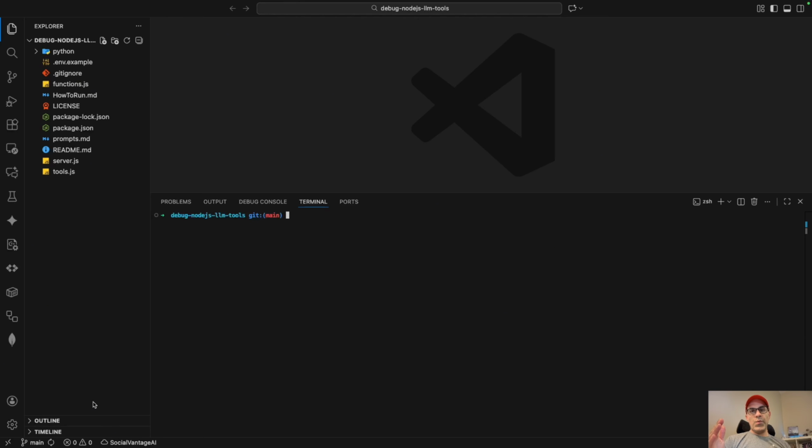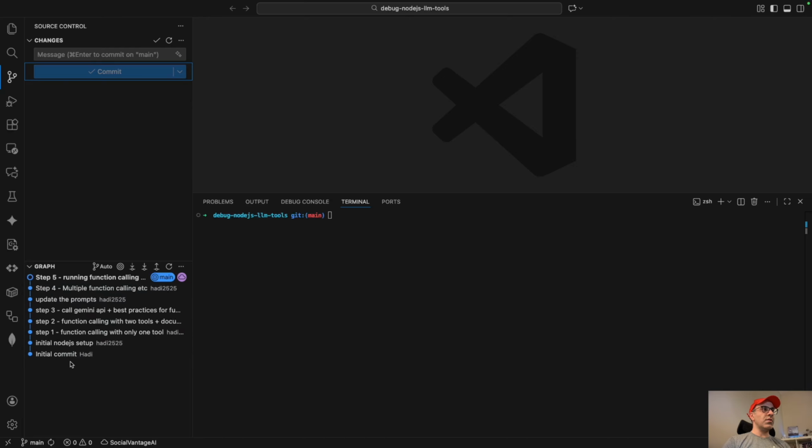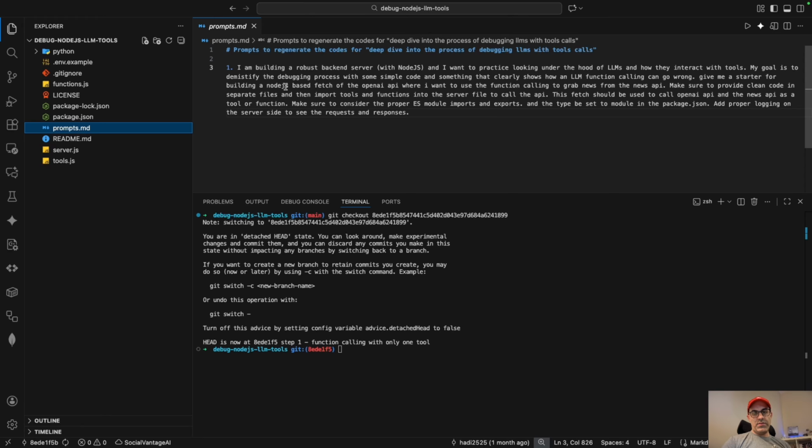Because I want to walk you through step by step, I'm going to start from the commit where I have step 1. You can see the full commit history of this repository. I'm going to copy the commit hash for this and git checkout to that commit. As you can see, I have some JavaScript files and a .env file, and I've also put the prompts here so that if you want to regenerate the same code, you are able to reproduce what I have already done.